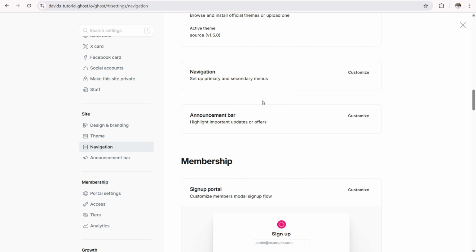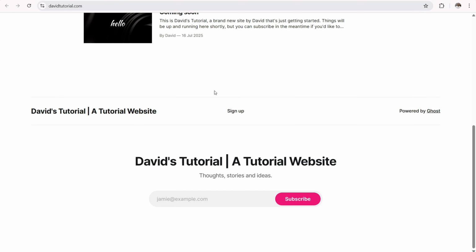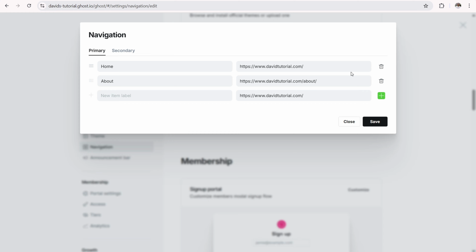Next up is editing the navigation for the website. So again, this depends on what theme you're using, but most themes come with a primary and a secondary navigation menu. So the primary menu is right here at the very top of your website, and then the secondary menu is right here at the very bottom of the site. To customize everything is simple enough. You click on the customize button, then you can enter in what links you want. So you change the title over here. So like home, about, maybe I want to have this be contact, and then I'll add in a contact page.